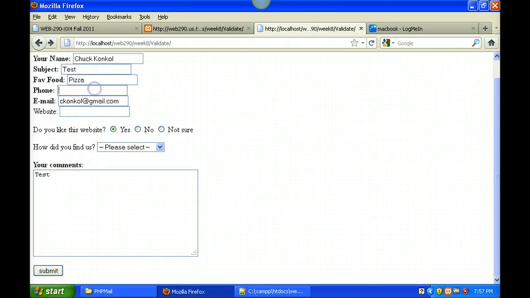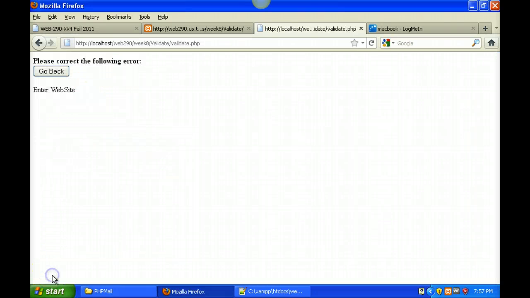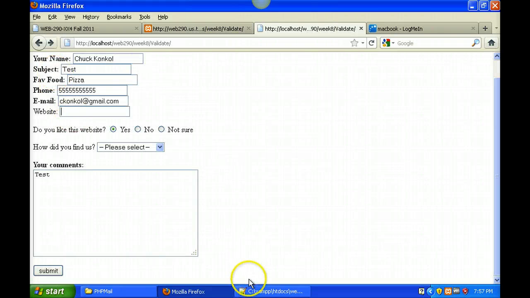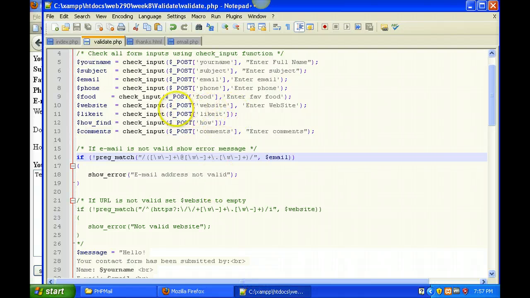So I'm going to go ahead and put the phone information back in. Leave the website out. I've added validation. Now it's going to catch it. Enter website, because there's nothing in here. And again, that's caught right here by adding in the second argument, because if it doesn't have a second argument, it's not going to validate that there's data in there.